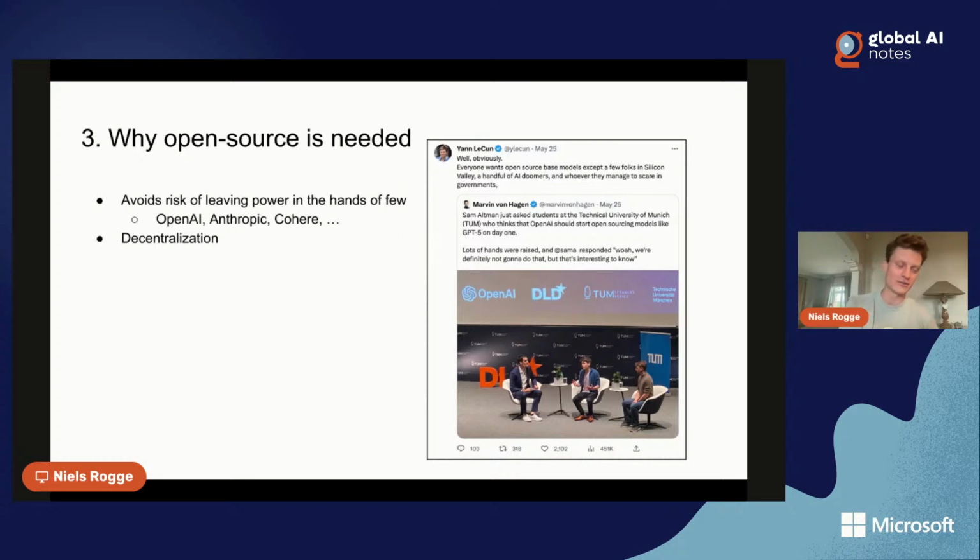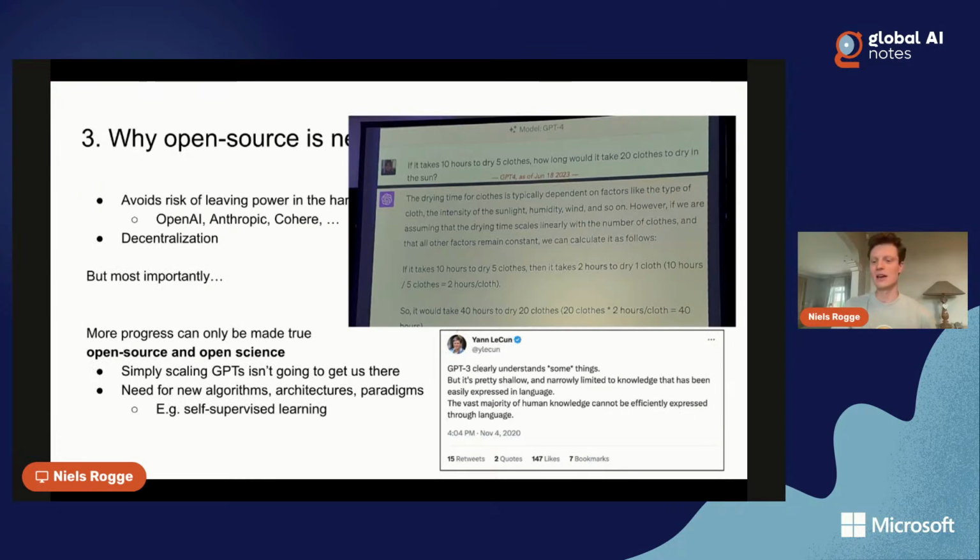Yann LeCun is also very much in favor of open sourcing things. Actually, for me personally, the main reason why open source is needed is just because we need more progress.